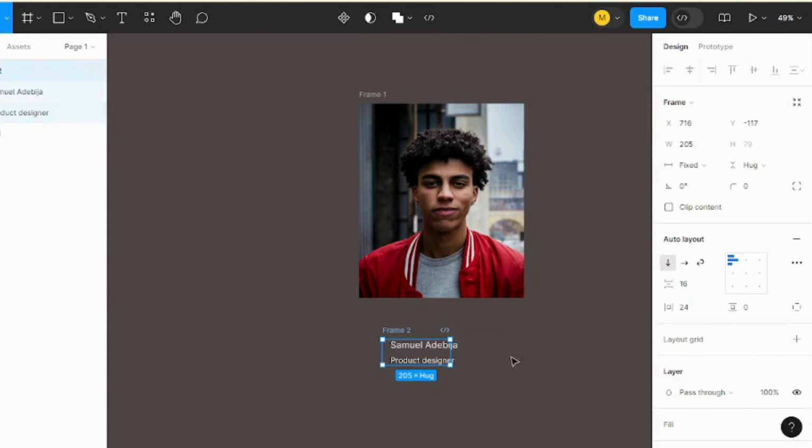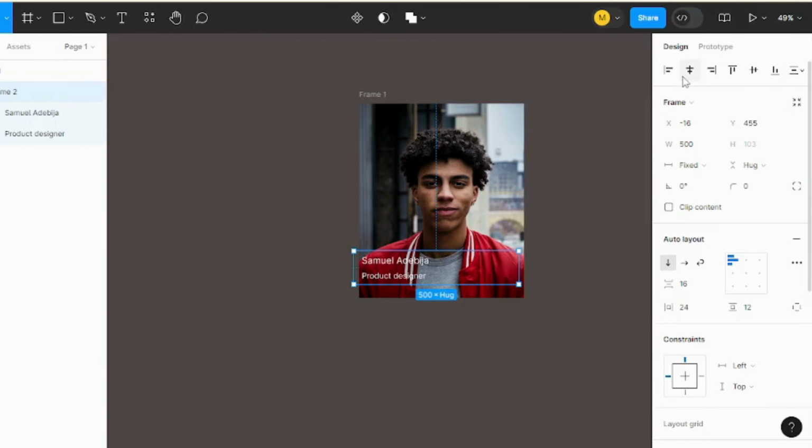And then to this auto layout, I'm going to add a top padding of say 10, 12. Let's give it 12. And then I'm going to make sure the size is the same as the width of this frame, which is 500. Now that I'm done with this, I'm going to place it into this frame and align it here. So I'm going to align horizontal centers and down. Now that I've done that, I'm going to give it a fill.